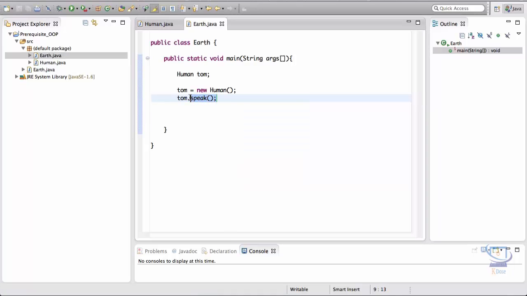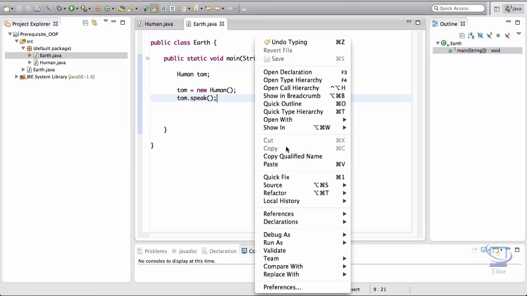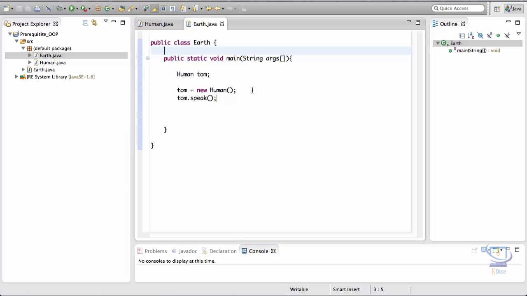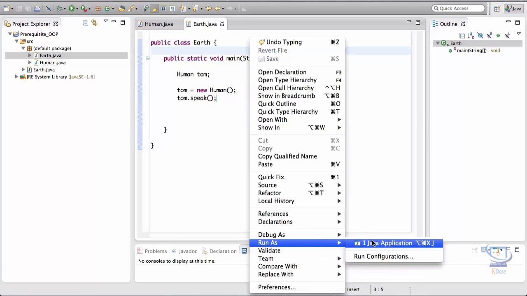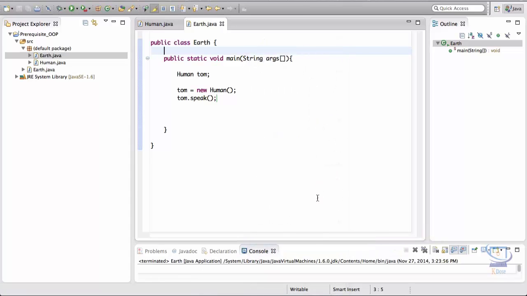Right, so now that we have an object called Tom, we can make him speak. We're invoking the speak method on that object, so we're basically asking Tom to speak. Now when we run this, and you do that by right-clicking and going to Run As Java Application. Basically, the class with the main method in it should be the one where you right-click and hit Run As, and it will automatically give you the option of running as a Java application.